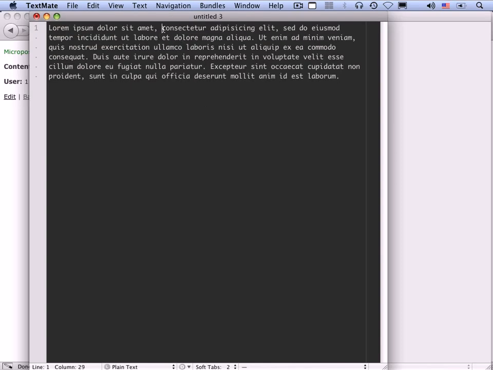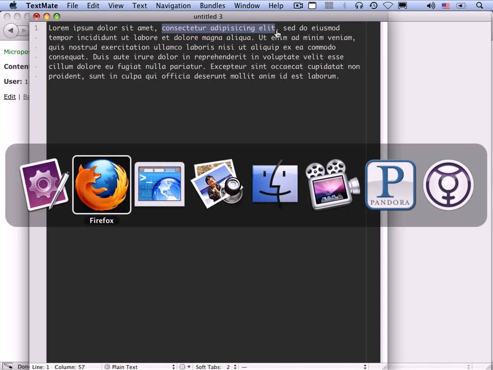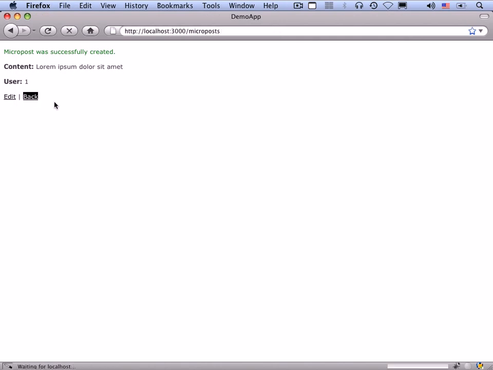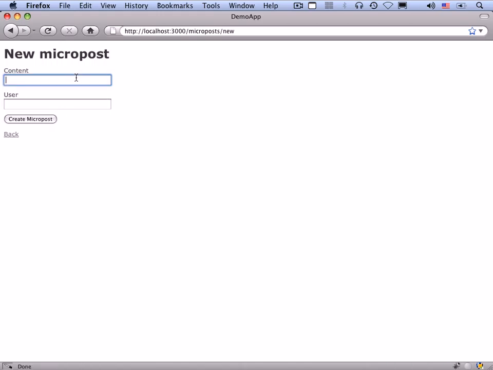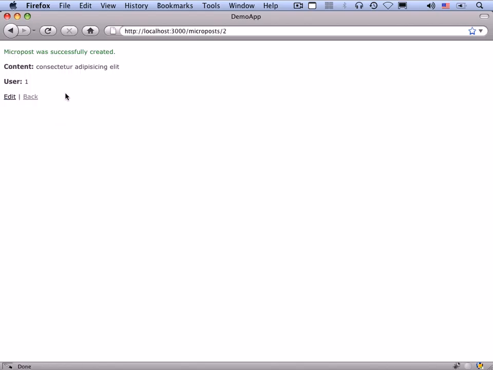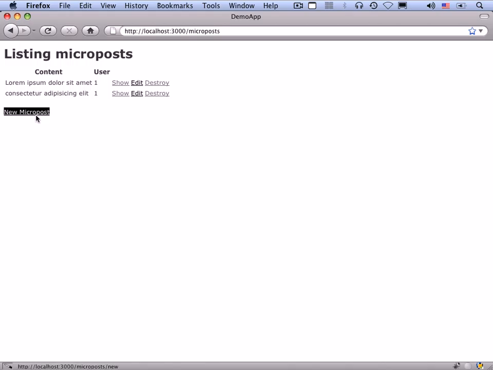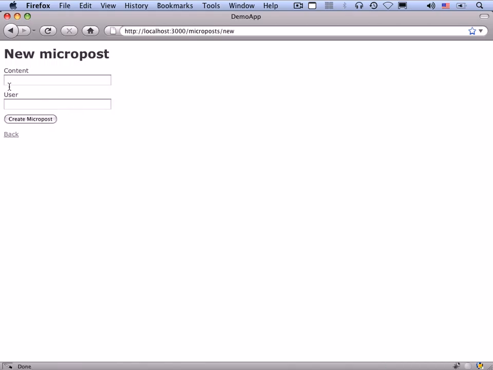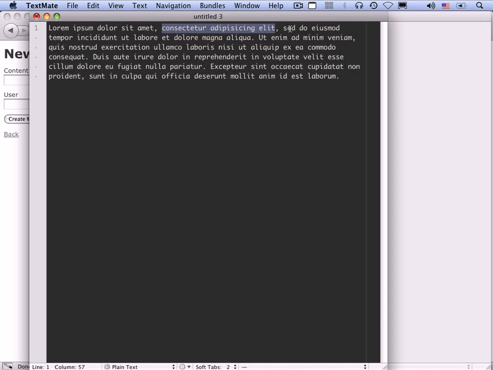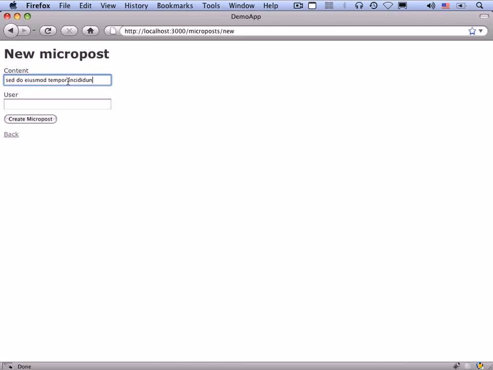So I'm going to use some more to create a couple more microposts. Let's make it short. Let's have this be user 1. Now notice what's going on here. Notice these URLs. /microposts. New micropost is /microposts/new. Click create micropost to see if you can guess what that might be doing under the hood.